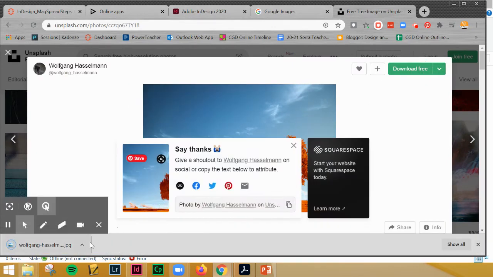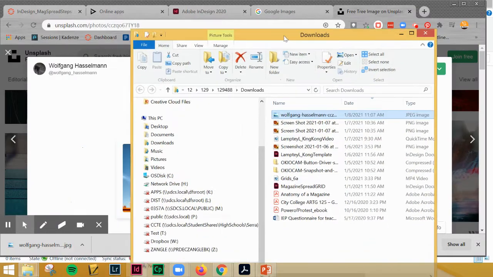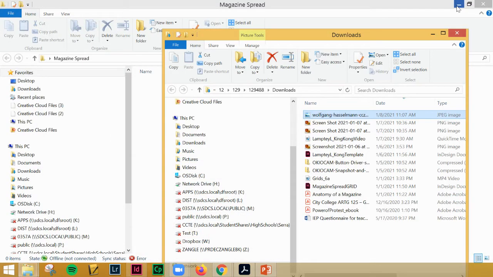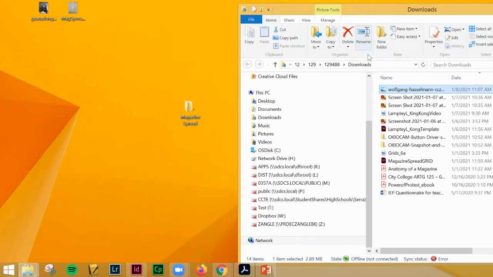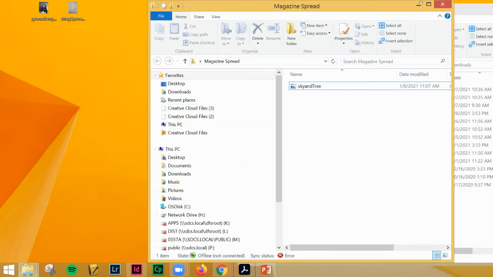Now, what ends up happening when you download is that, like mine, it goes directly into my downloads folder. That is a horrible spot to save your files, because oftentimes the downloads folder gets wiped out, especially at school. If it becomes too full, that's the area the district starts to erase things. So once you have it downloaded, first thing is change the name. This one I'm going to call sky and tree, so it makes more sense to me because I'm going to download a lot of pictures, and I'm going to drag it inside of that magazine spread folder.